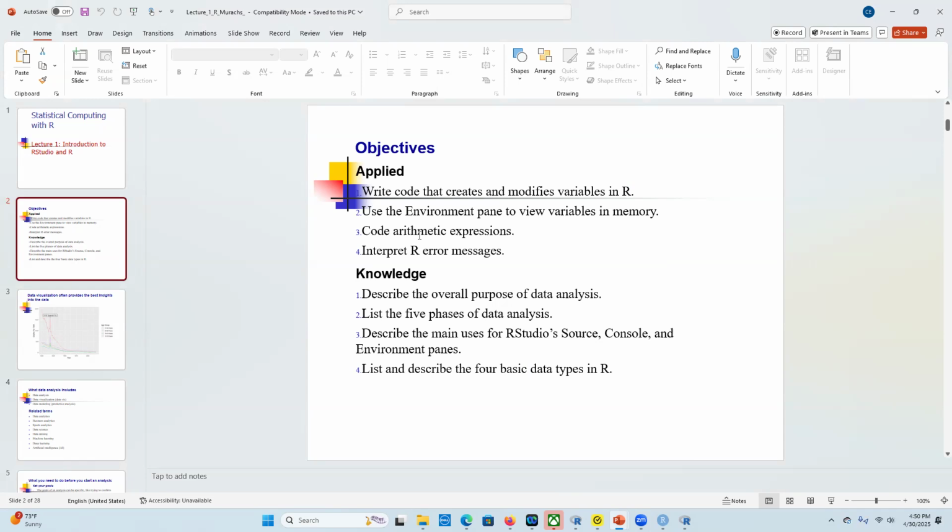So again, our main objective here is to write a very simple R program that will create and also modify variables. So here we're going to discuss variables, and we are also going to use the environment pane. We saw the environment pane in RStudio, where we can view variables in memory. I use the term objects, sometimes object or variable. A variable in terms of computer science is a place where we can store data, we can save data.